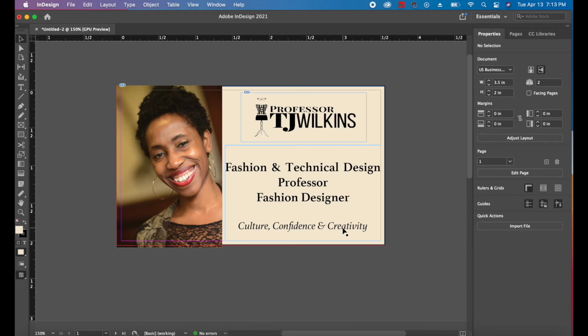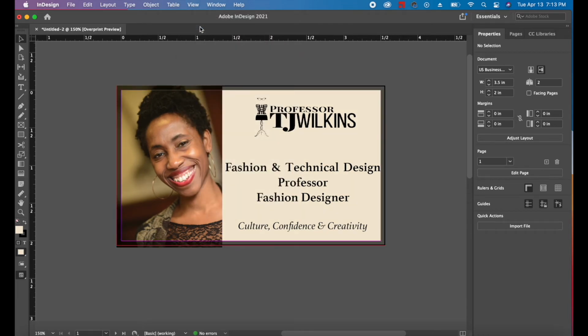And if I want to see what this looks like without the frames around it, I can go to View, Overprint Preview, and this is what it looks like. The area that is shaded, that's the bleed area. So that would not show up on the card. This is the card itself.